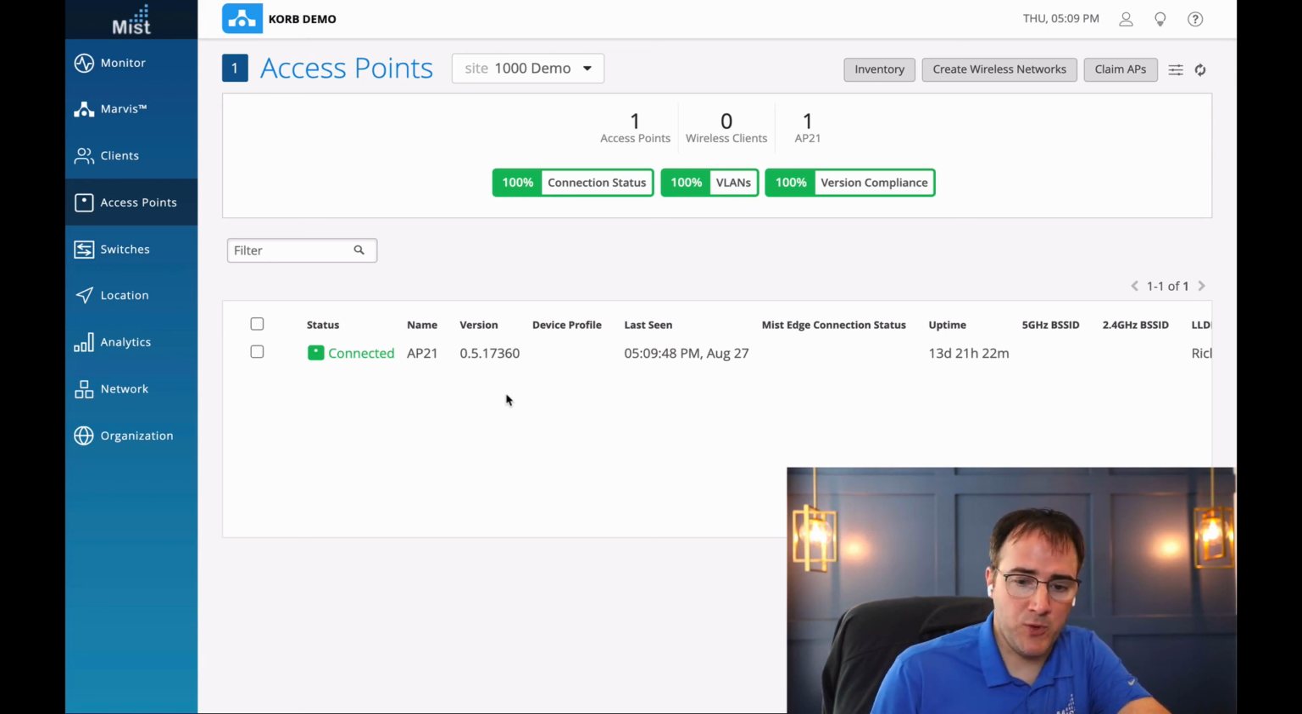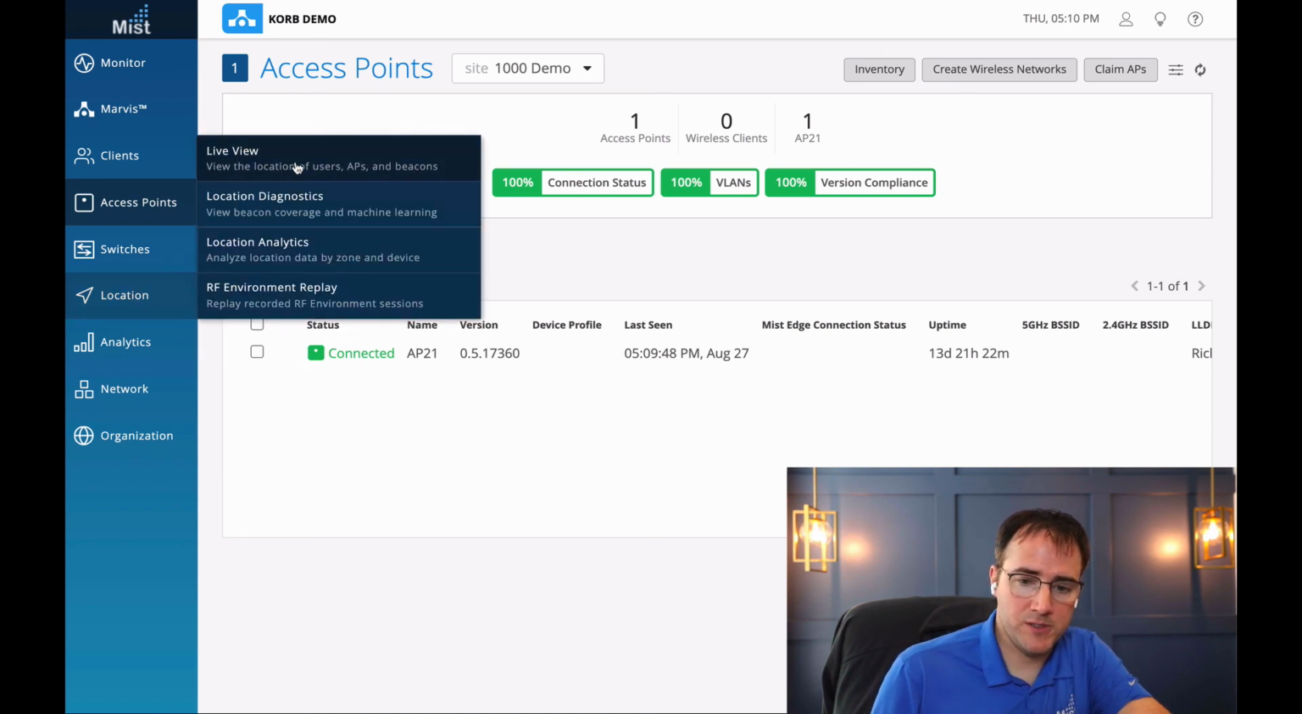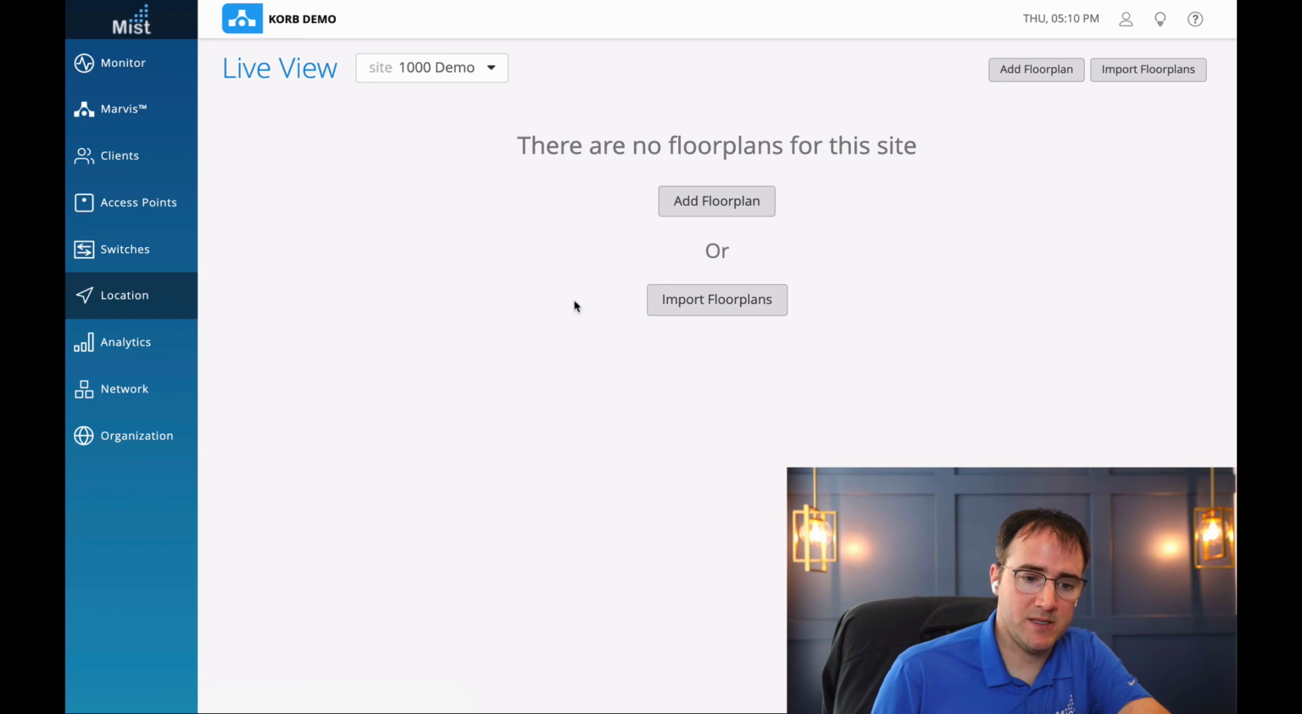So in the dashboard, if you've been following along with some of the other demos I've been doing, I've already cleared out the AP, so it's just the standard AP that's here. I've also removed the floor plan that we were using earlier, so there are no floor plans, but we're using the same site that we were before.